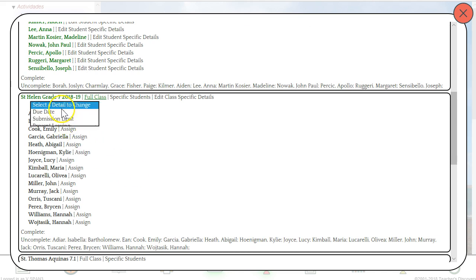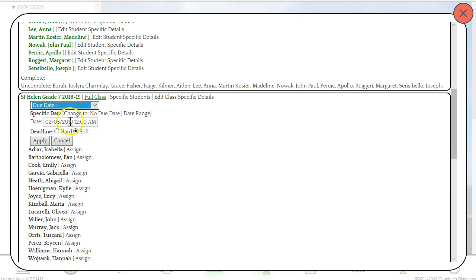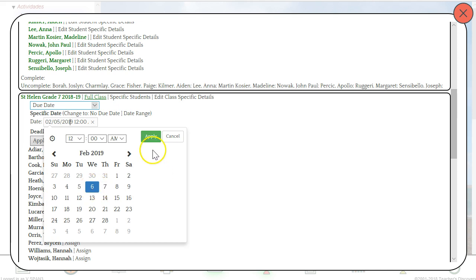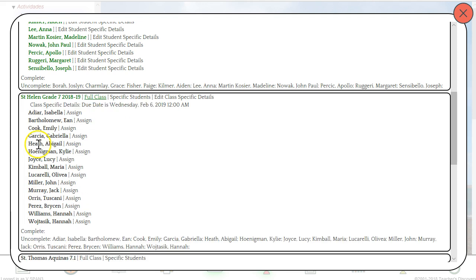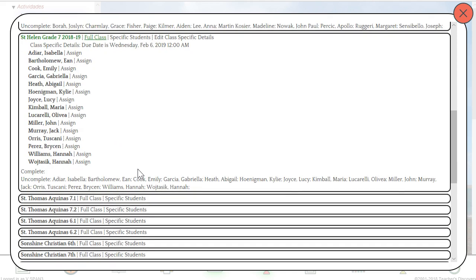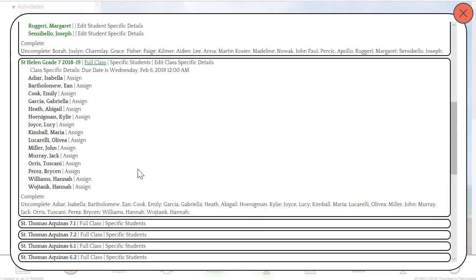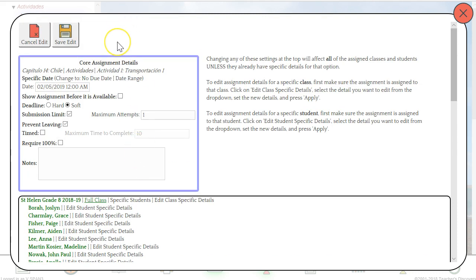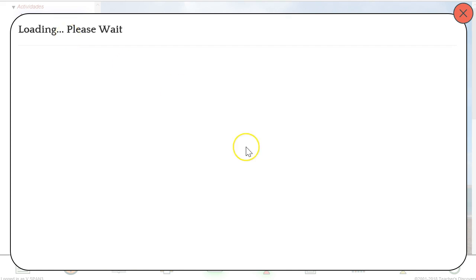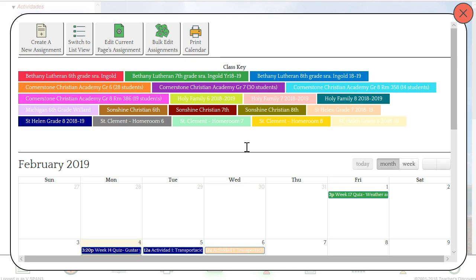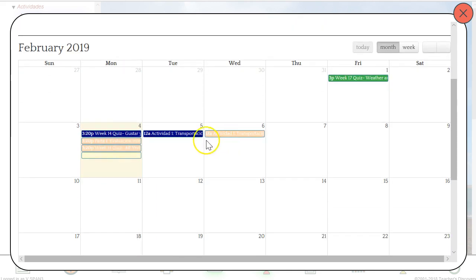So here I'm going to edit my, let's say, due date, and I'm just going to edit it here, and then we hit apply, right, and then apply that there. So now it lists that now their due date is Wednesday, February 6th, okay? So then after I do that and I select what I want, then I scroll back to the top of the page and I'm going to hit Save Edit. When I hit Save Edit, it's going to save that and assign it to that new group of students, as you can see down here.